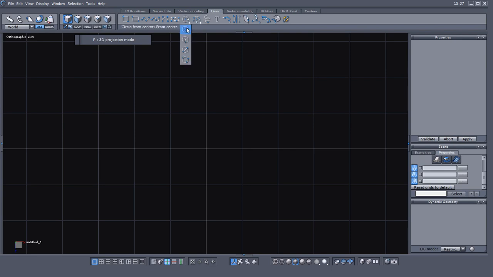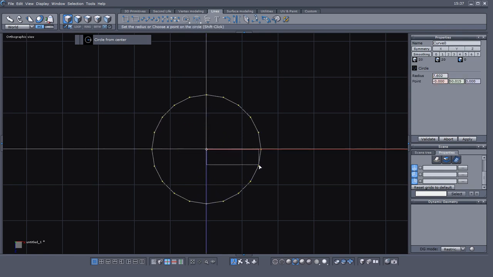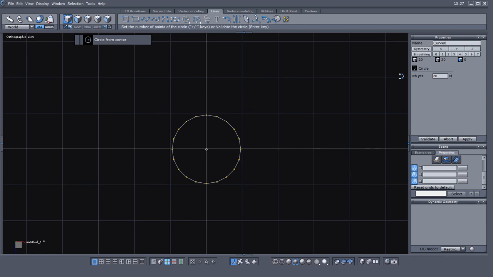We're going to select circle from center, and start a circle from the very center of our grid here and just drag it out. Let's say right there. If you look under the properties panel, you can see the number of points on the circle is 20. We're just going to leave it at that, and validate that.